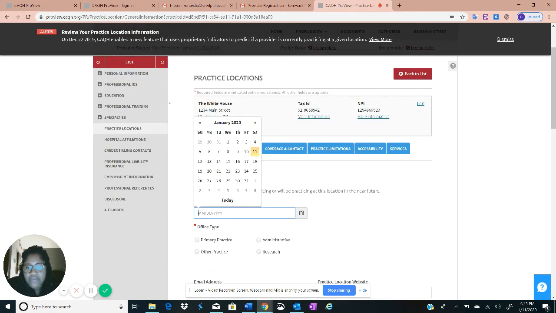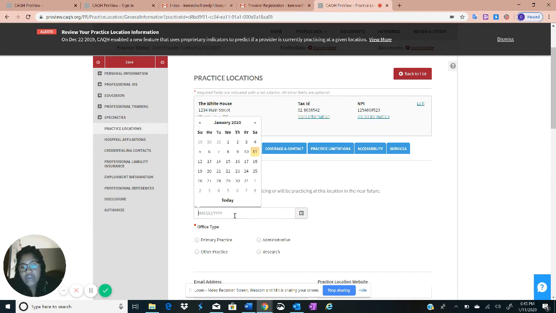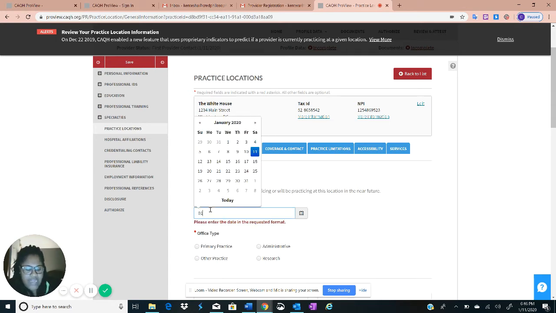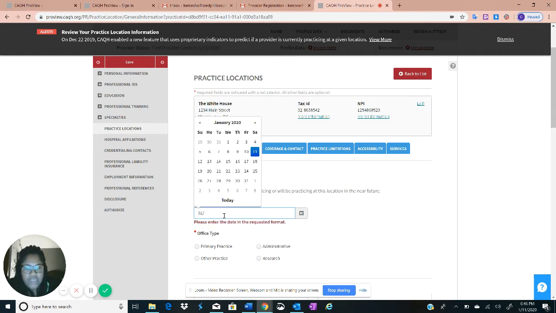And you always want to put the provider start date. So let's pause here for just a moment. If you're a provider with an established CAQH, you've already been working, and you are moving to an additional location, you always want to put in your start date with that actual practice, clinic, group, or hospital. So I'm going to just start on Monday. Always put that in, because they look at this like your effective date.